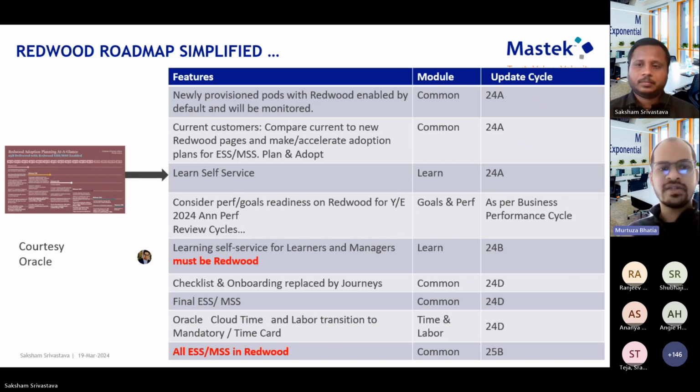There will be more features for ESS MSS also available in 24D, and your time and labor will transition. So your time cards basically will transition in 24D. So that's the deadline again from Oracle, saying that in 24B, learning self-service learners would be turned into Redwood. Your time and labor would be turned into Redwood in 24D. And all the other ESS MSS pages would be turned into Redwood by 25B. Okay, sorry, I said 25A earlier. 25B is when all your ESS MSS should be in Redwood.